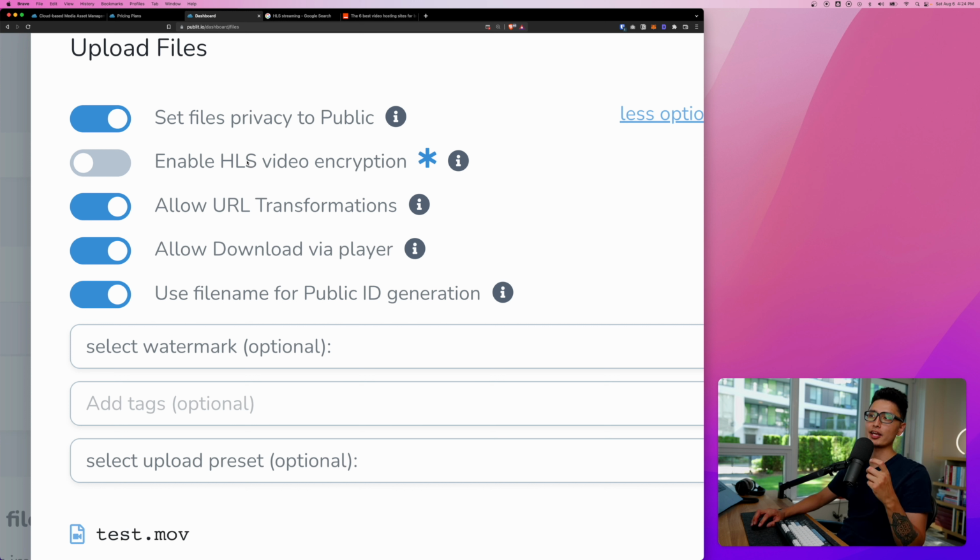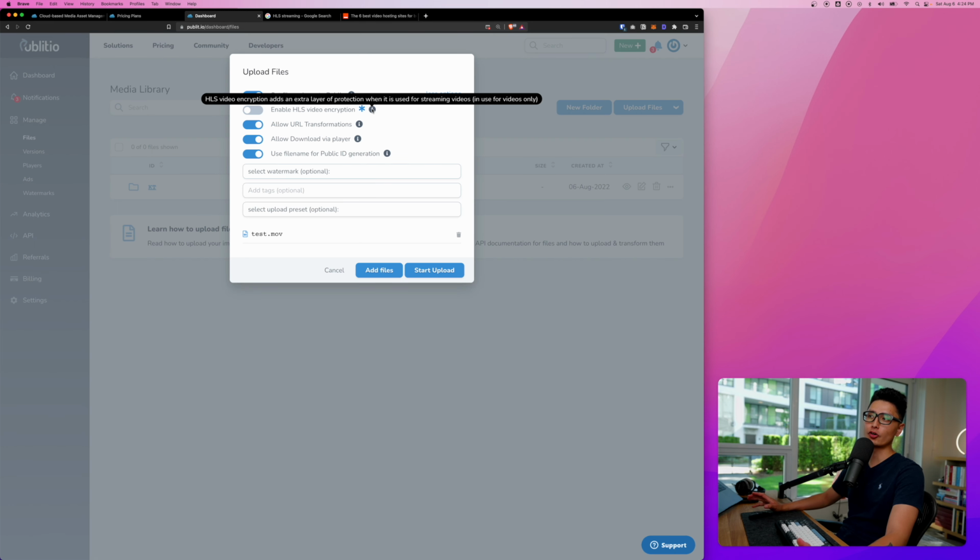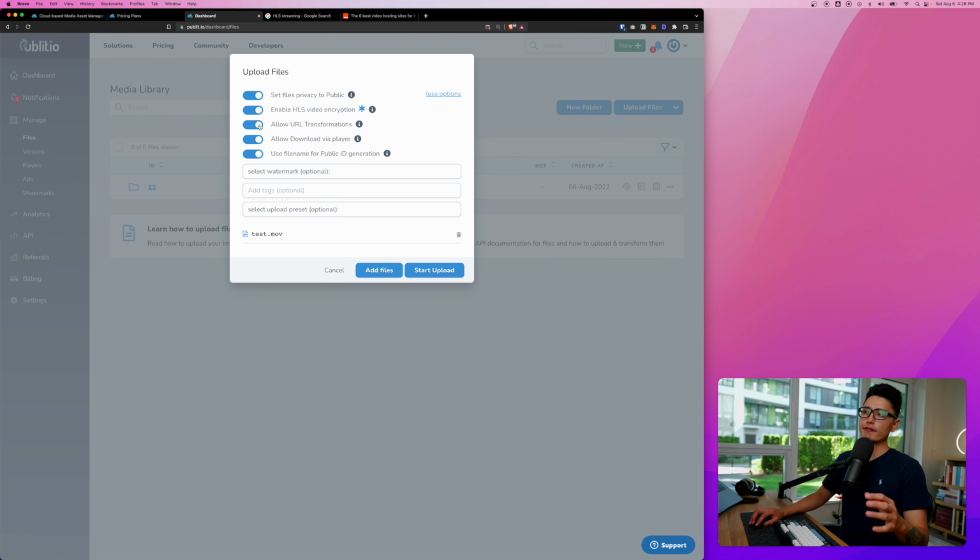And then enable HLS video encryption. When you turn it on, it will add an extra layer of protection when it's used for streaming videos online. And the third option here, if you turn it on, will basically transform your video into different sizes. For example, if you upload 4K or 1080p, it'll also create different versions or variations of it, such as 480p and 720p. So you have different micro files. It'll display different resolutions to the person who streams your video based on their Wi-Fi connection.